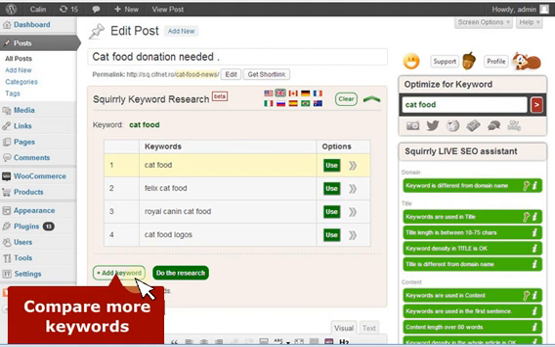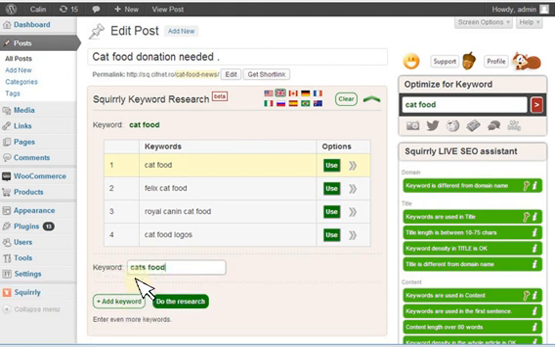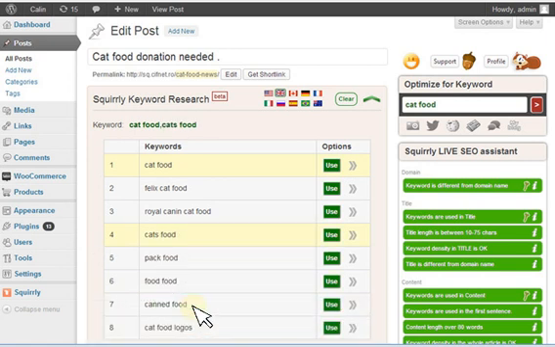Also, I can compare more keywords by clicking Add Keyword. So, I can see more suggestions if I do this. And also, it will rank them so that I can see what are the best keywords to use in my posts.